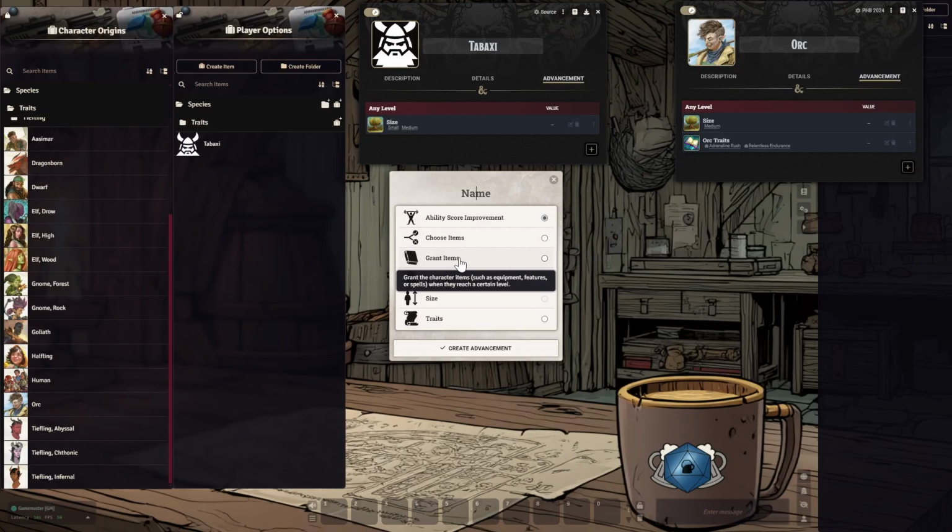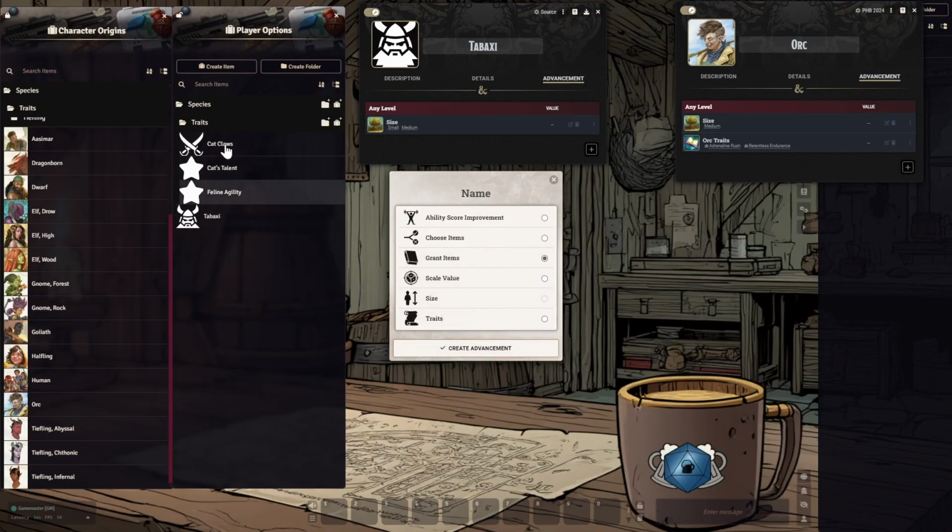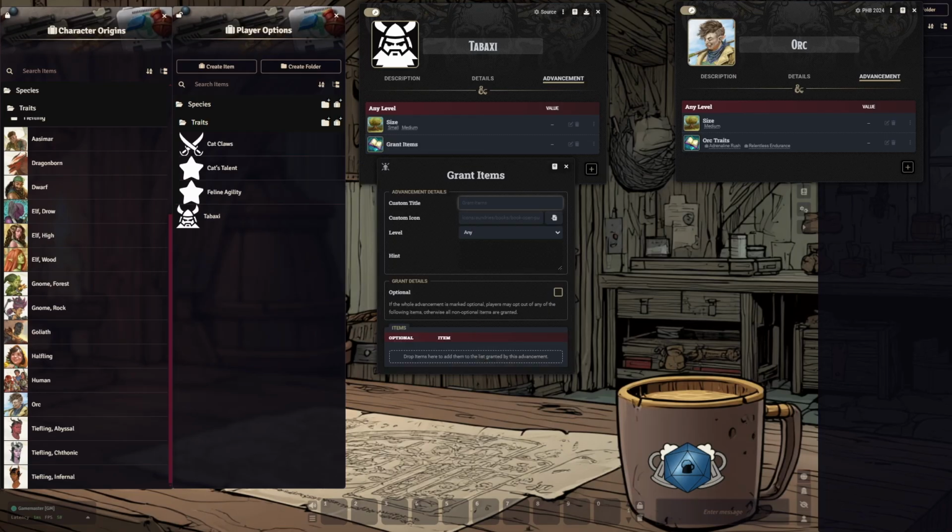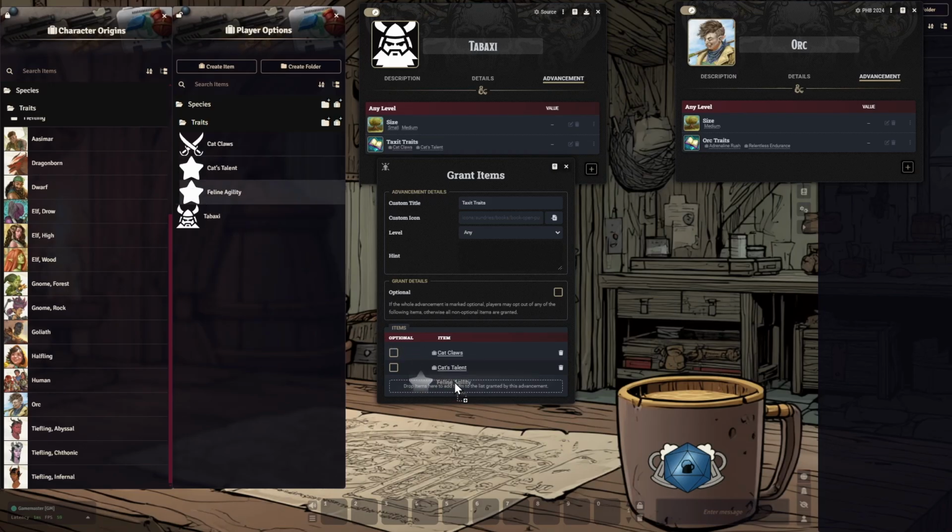We're going to actually grant items. We're going to start by granting items, and the items that we're going to grant are over here. We're going to grant these 3 items. So we're going to create an advancement. We're going to call this Tabaxi traits. And then we're going to drop the items in which we're going to grant there. So we're going to grant the cat's claws, the cat's talent, and feline agility.